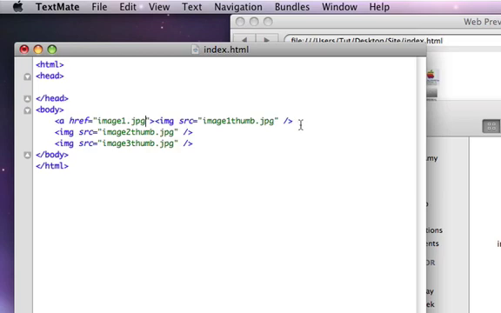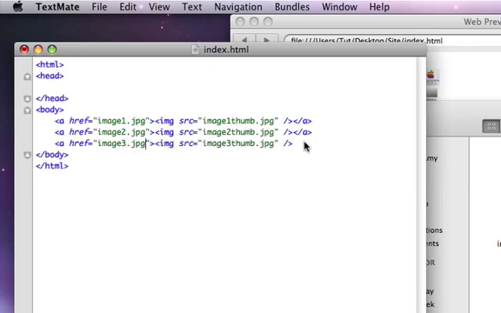Alright, and then at the end of our image we're going to do a closing, we got to close our anchor tag. So there we go, and we're going to come in here and do the same thing for these images, and we're going to say image2.jpg, and again come to the back and close that anchor tag, and one more time, and come to the back and close it.